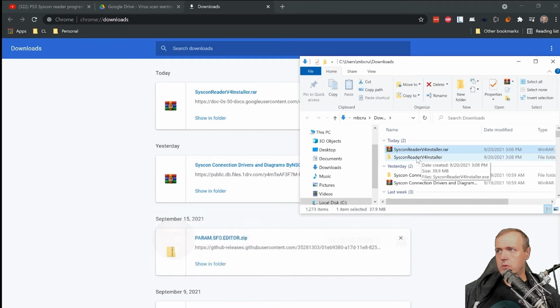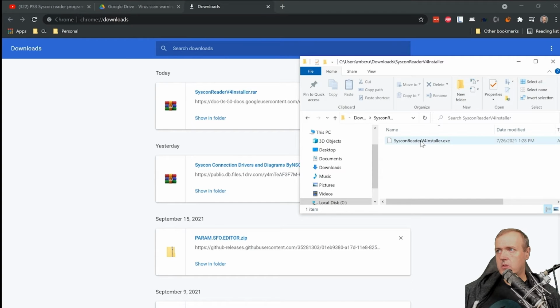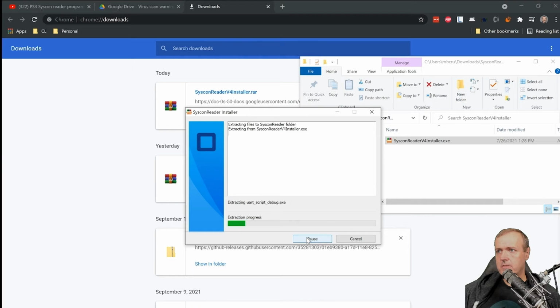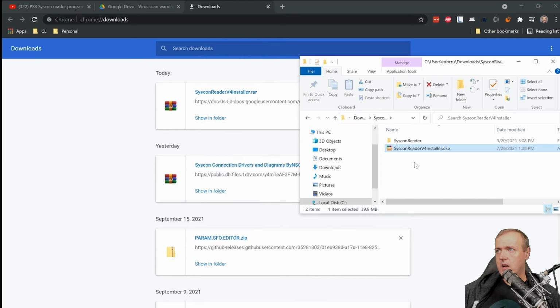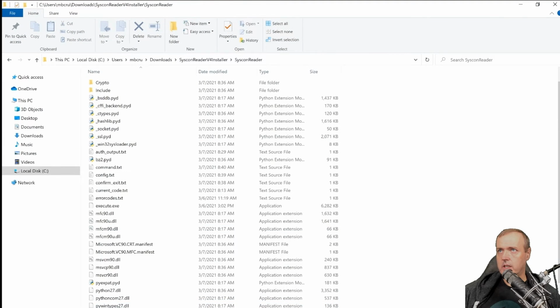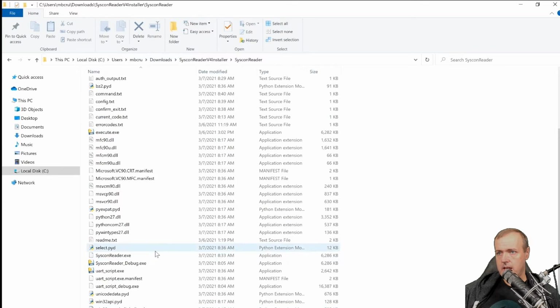So we're going to extract that file. We're going to head on over to the executable. We're going to double click on that and open this on up. And here we're going to leave all the defaults because it really doesn't matter. Once that is complete, there is a folder here, and we're going to go to the executable SYSCON reader. I think we're going to take SYSCON reader.executable, and we're going to open this up.